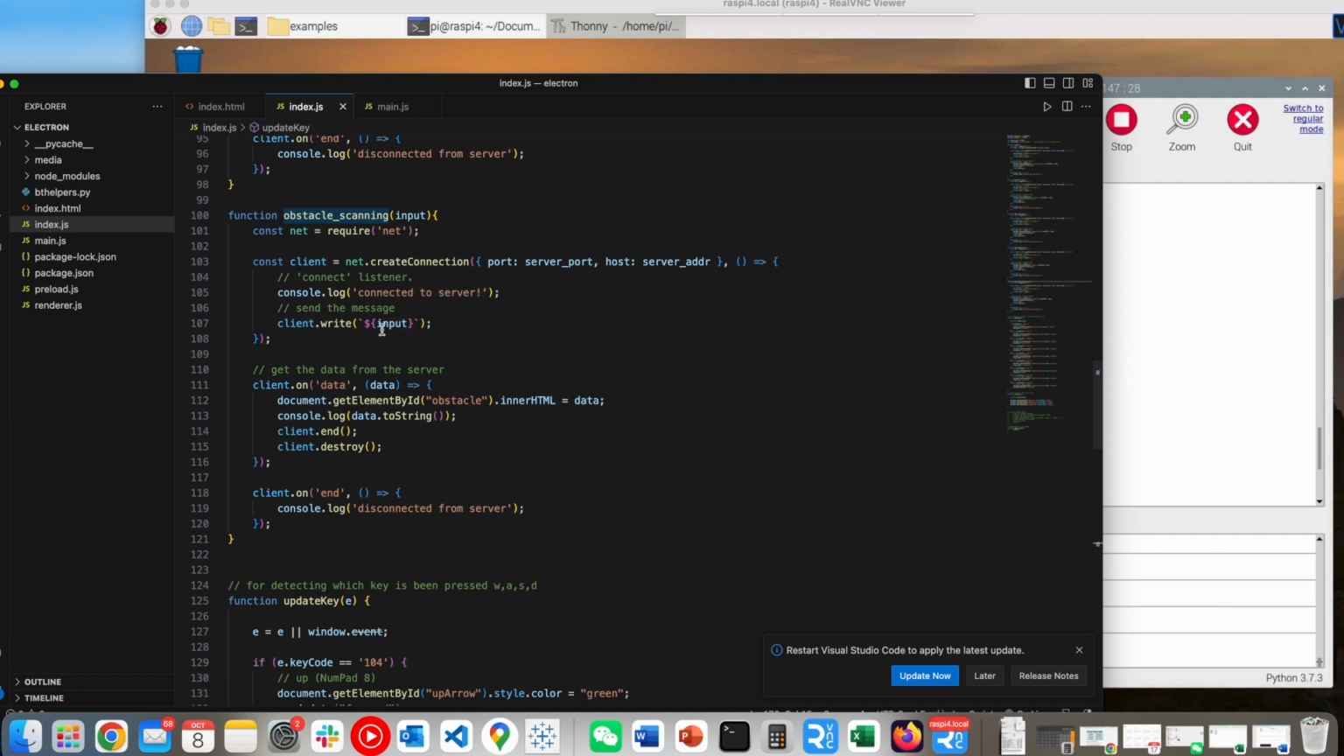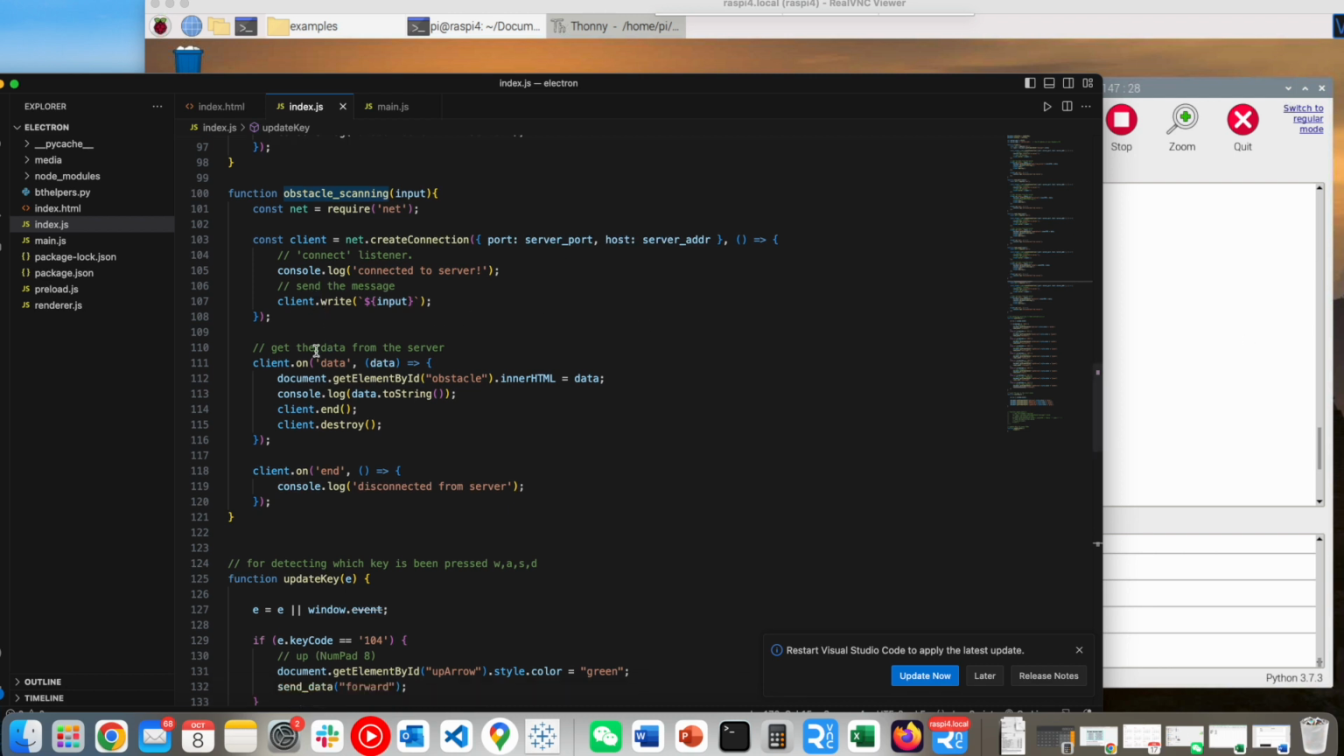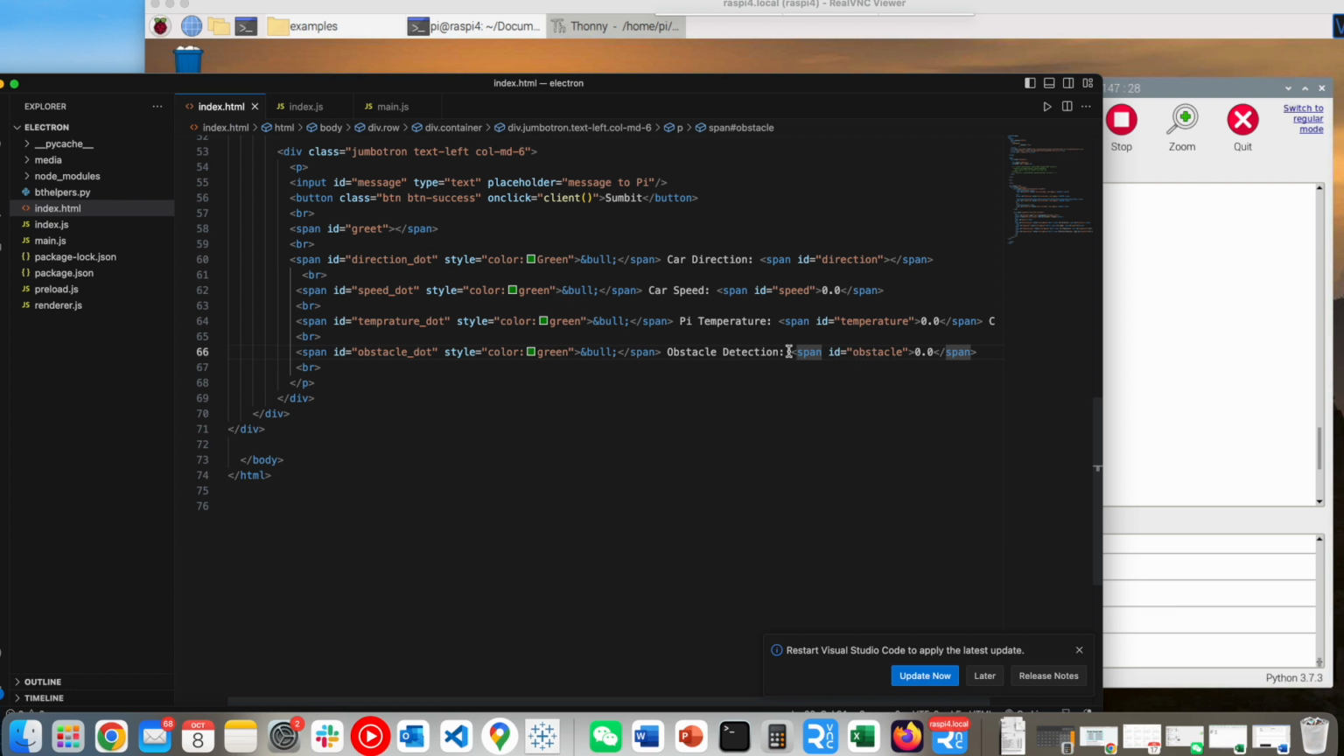It will send this data to the server, and then it will get the data back from the server, and then it will display the data received from the server in this HTML ID. So in this case, if we go to the index HTML, the obstacle detection result will be displayed between this span.